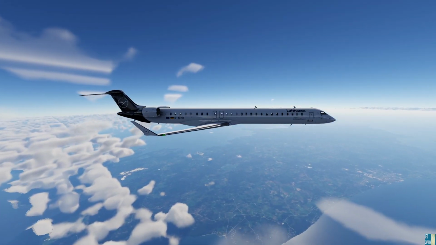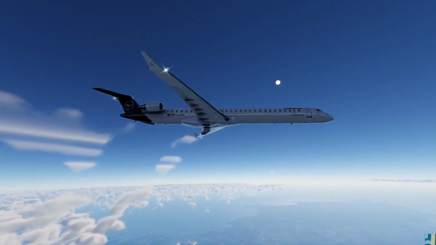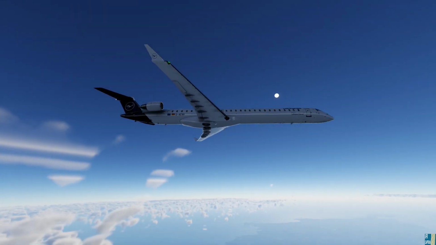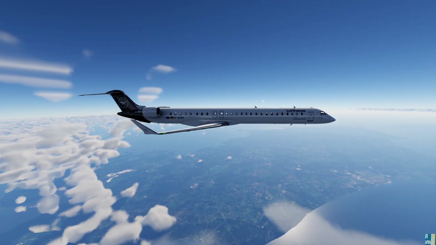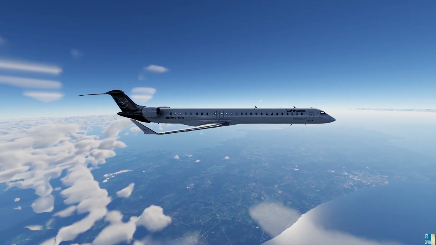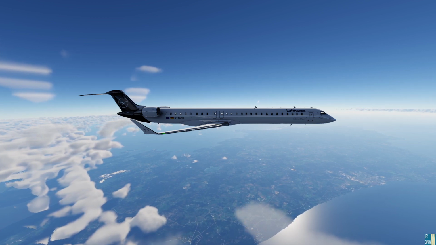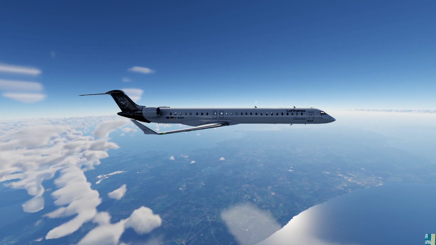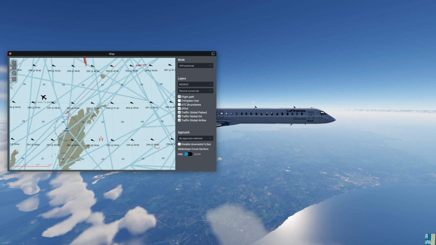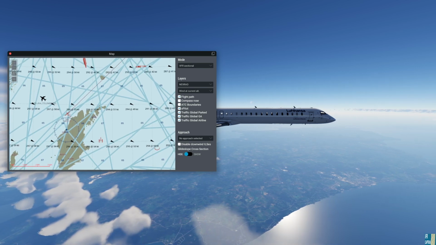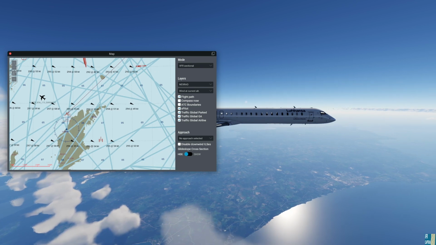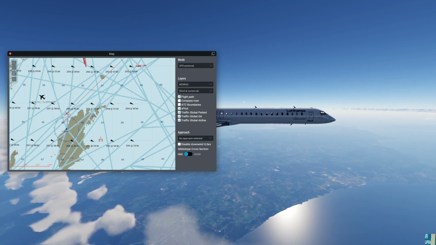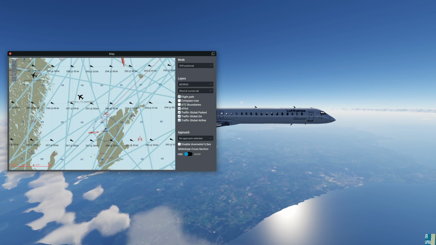KLM 591, contact 128.450, tot ziens. 128.450, KLM 591. KLM 791 climbing level 130. Check quickly the map, what's cooking. Continue on the heading level 230, KLM 791. KLM 791, there are no left restrictions at Woody and Nicky. Copy, KLM 791.